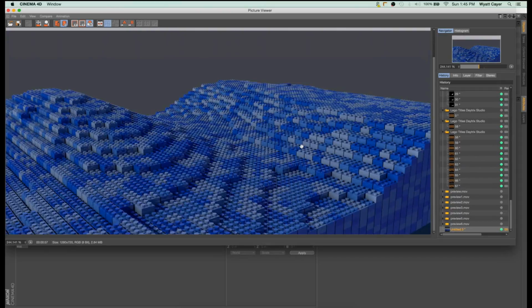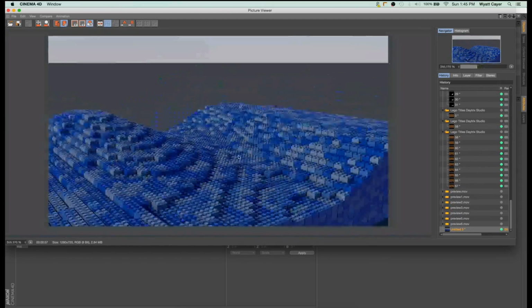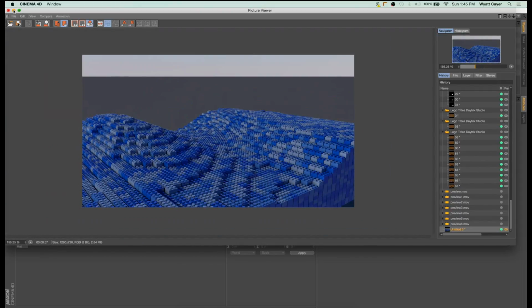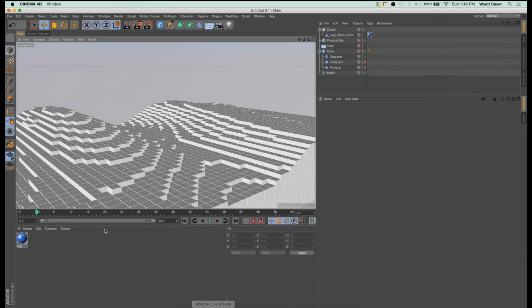So here's an example of what it could look like when it's rendered and has some lighting. Of course, this isn't a very good render, but you know, you get the idea. So let's delve into this.